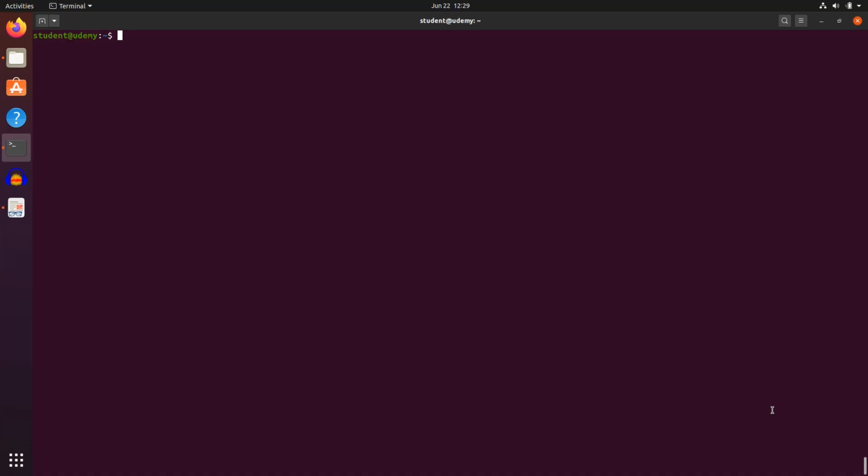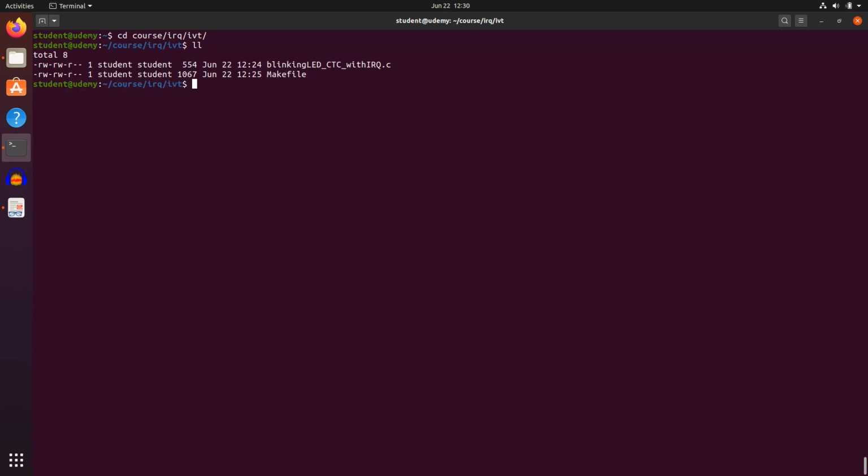Okay, let's have a look at the interrupt vector table of our blinking LED program. For that, let's go to course, IRQ, and IVT. This is our blinking LED program with CTC and IRQ. Let's compile this, and I don't have to upload it because I just want to look at the ELF.